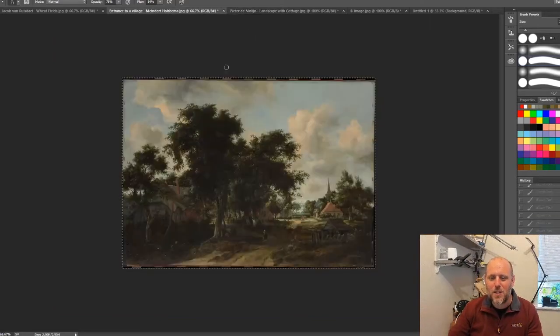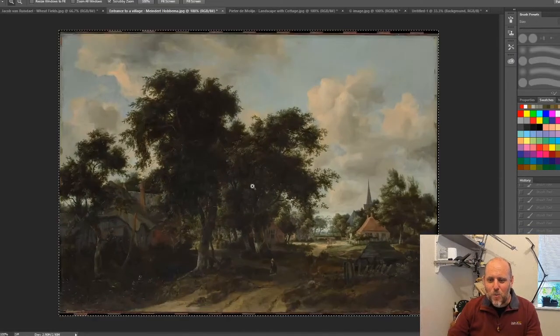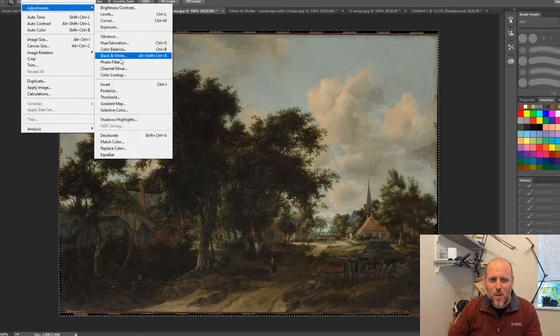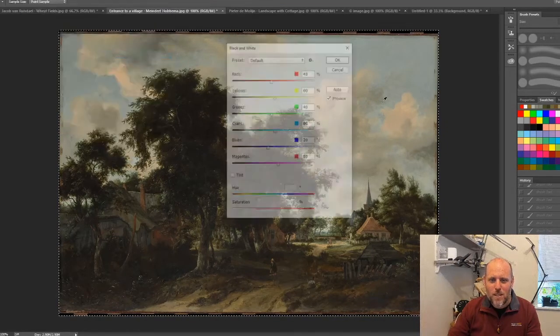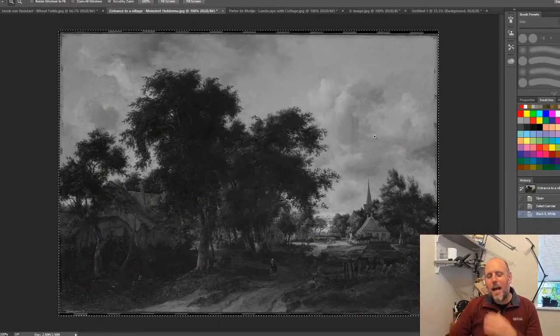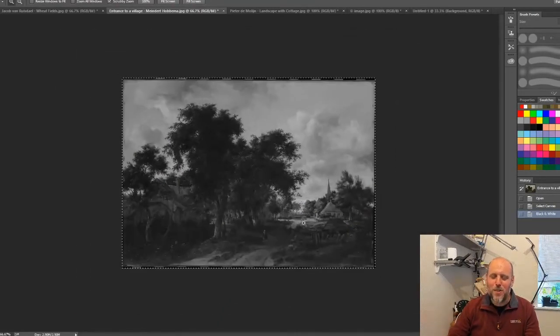If we go on to the next one, Hobbema, again, very muted palette. So we go black and white, and it's almost the same. It could be a black and white photograph. It's that strong. Again, though, the sky doesn't go anywhere near pure white.